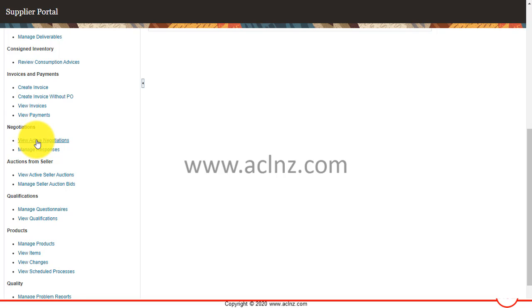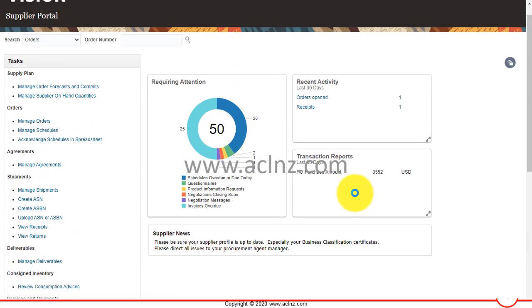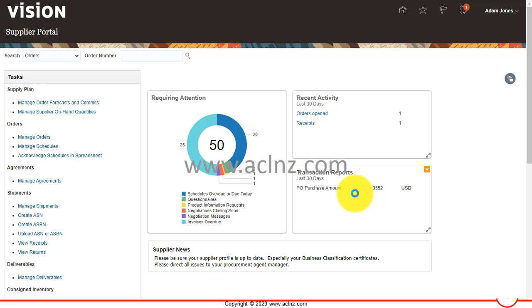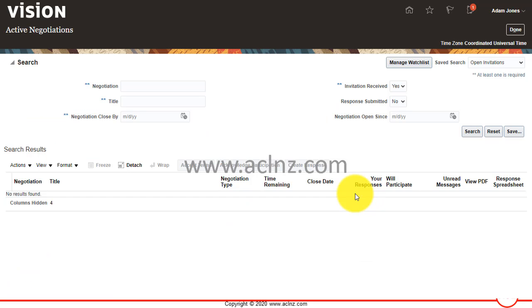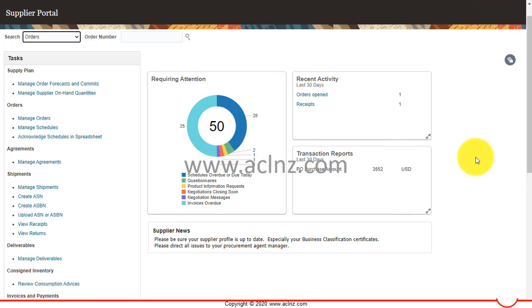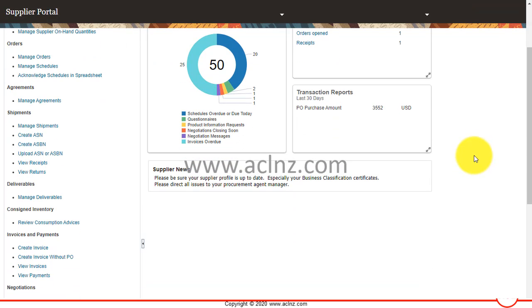So the active RFQs in which the supplier was invited can be viewed from this particular form, view active negotiations, wherein the supplier can see all the negotiations in which he or she has been invited and can respond right from the screen. So you can search by the negotiation number or title or by the closing date. Okay, and again, this is something I have explained in detail in my course in Oracle Fusion Cloud sourcing.